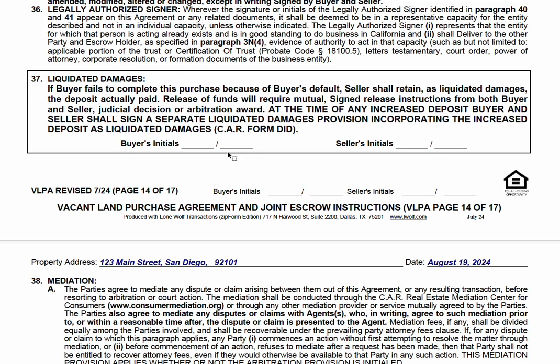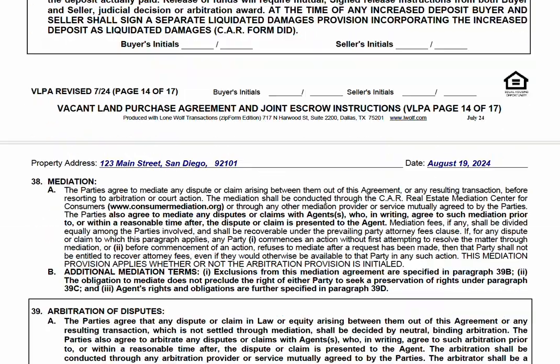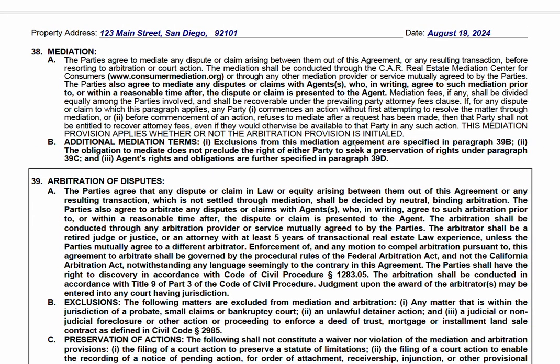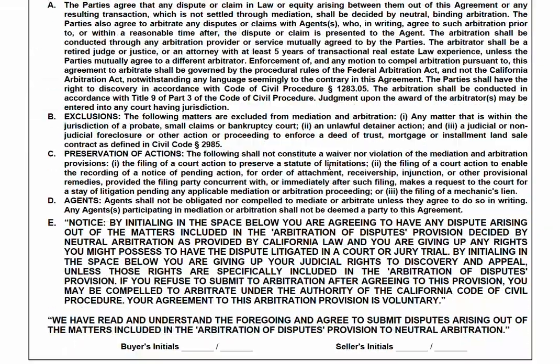So liquidated damages, this is where if the buyer breaches, they can lose their deposit. I recommend both parties initial here, and a second time on this page, 14. And by default, there's a mediation clause in case something goes wrong so the parties don't sue each other.